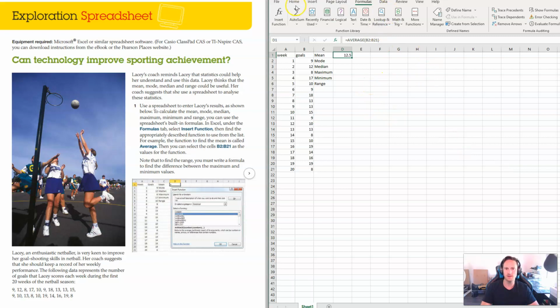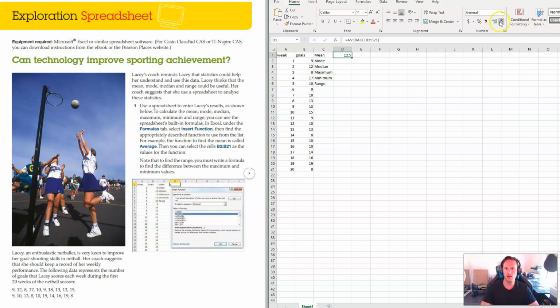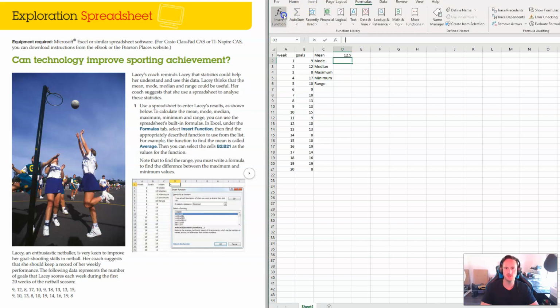Now I can go to the home button, and I can round that off using these buttons up here. So I can round up or round down. And I might just want to round off to 1 decimal place for this, because basically 12.5 goals, to me that's pretty good. So if she scored 12 goals, that's less than her average. If she scored 13, that's more than her average. I think because it's right in the middle of 12 and 13, I think it's actually good to leave it as 0.5 there. So mode, I'm just going to go back to my formulas, insert function.